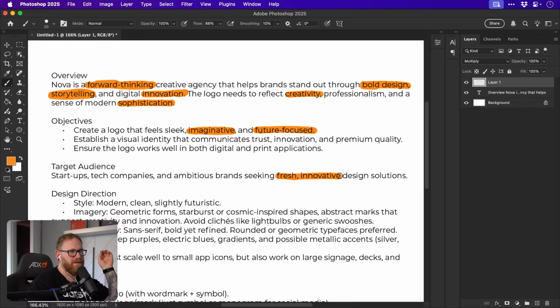Fresh, innovative design solutions. So there's that word again, innovation, innovative. Slightly futuristic, not too much. Geometric forms, that is pretty important. Starburst or cosmic inspired shapes. Okay. These are just ideas, abstract marks. Abstract marks that suggest creativity or, there's that word, innovation. So innovation is a word that keeps popping up over and over again.